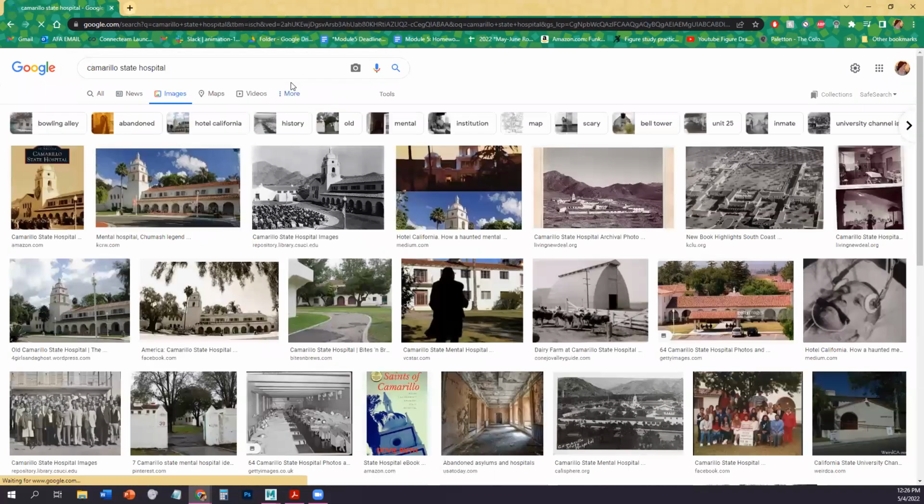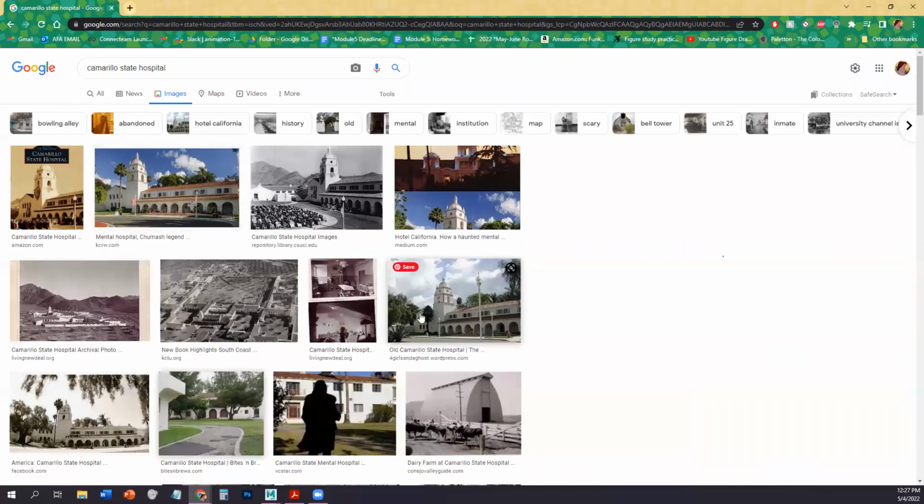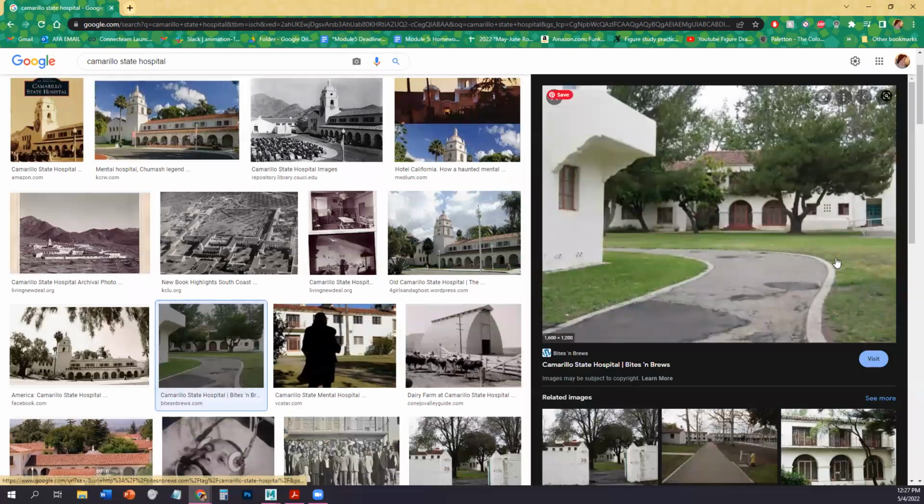I'm going to show you some stuff from CSU Channel Islands, because this was a mental hospital. So where I went to university used to be a mental hospital. And I've got fun stories about spooky things that happened as a student there when you're alone.